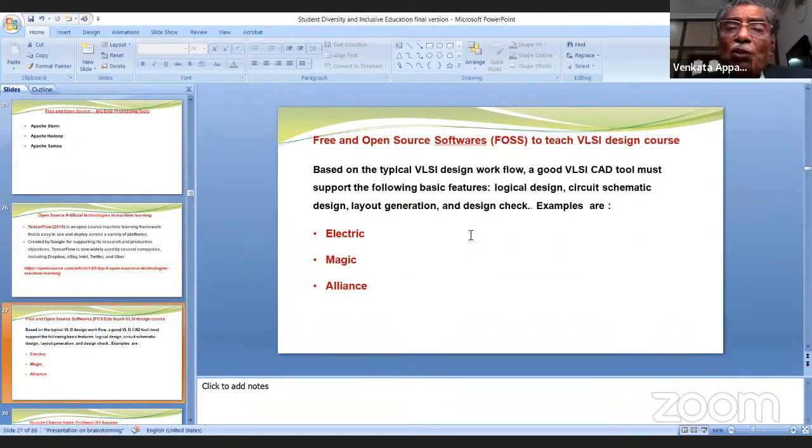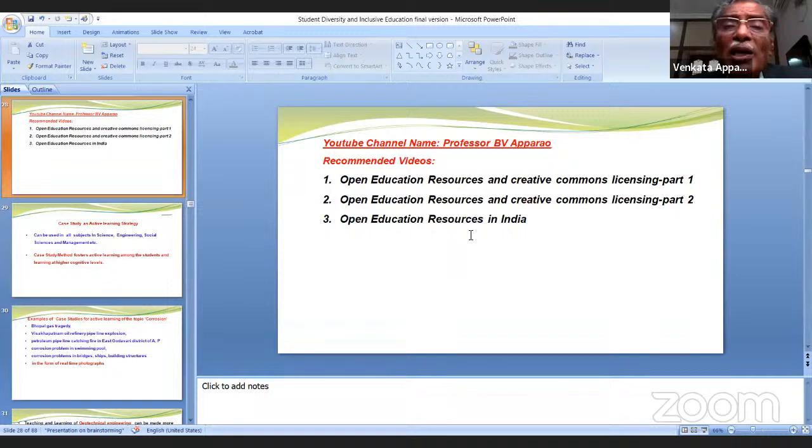Free and open source softwares to teach VLSI design include Electric, Magic, Alliance. I am giving examples for a few disciplines. I have given several examples here for some other disciplines also.